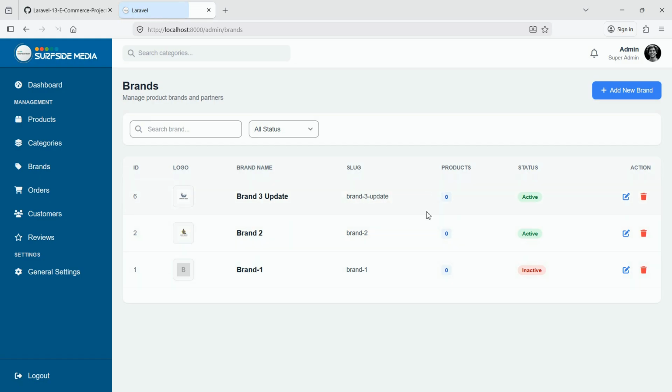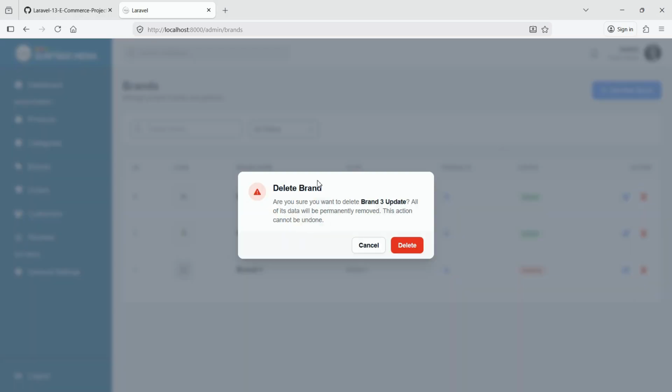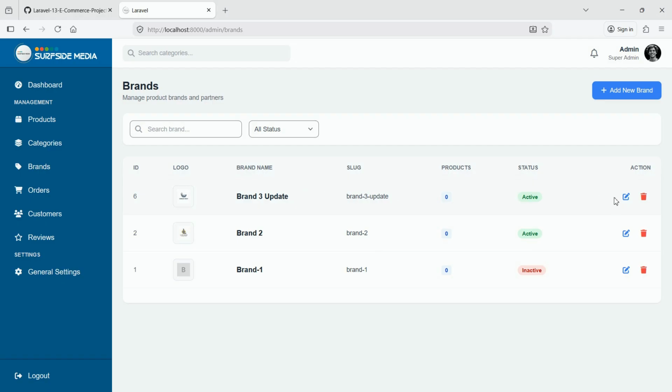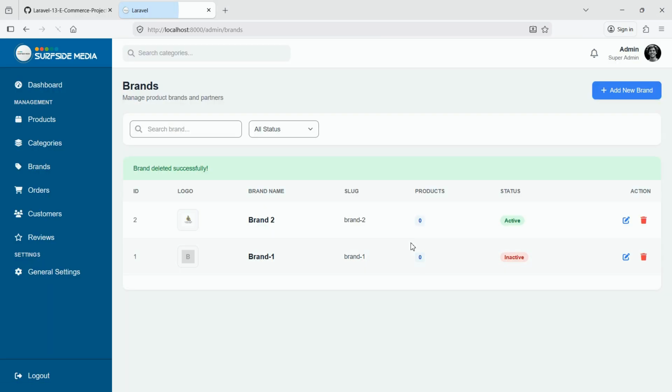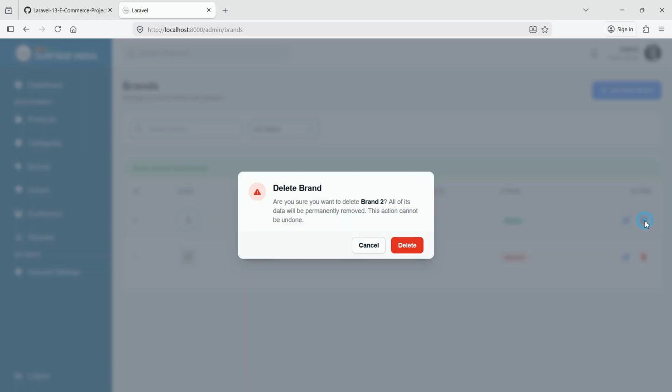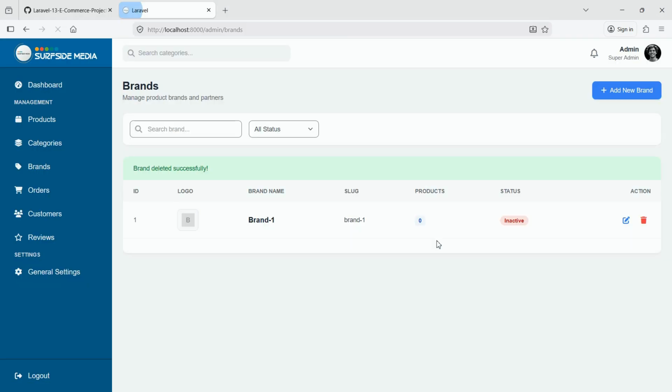So just refresh the page and let's delete this brand. Click on this delete link. This is the confirmation: are you sure you want to delete brand 3 update? This is the brand name. If I click on cancel, it is not deleted. Now again click on the delete link, and this time click on delete, and you can see brand 3 has been deleted. This is the success message. Now let's delete this one. Click on this delete link, click on delete, and you can see brand 2 has also been deleted.